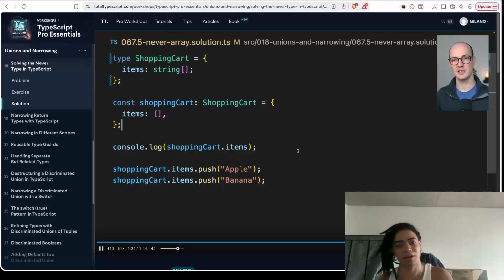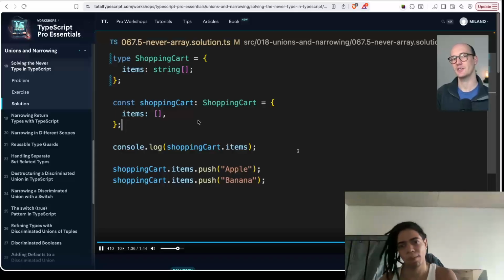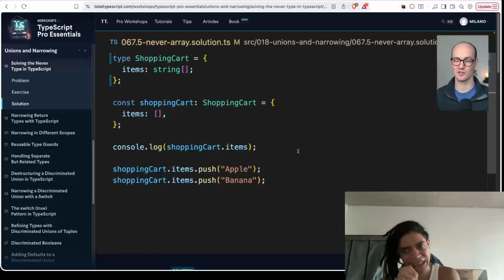This is nice. But this is another way that never can kind of sneak into your code a little bit. It's just through the empty array type, which by default in TypeScript is inferred as never array.